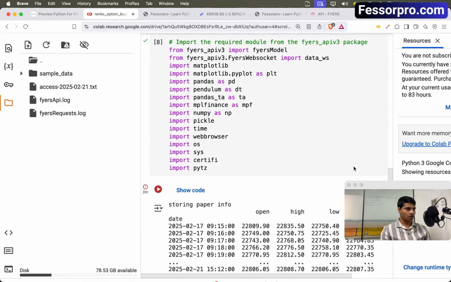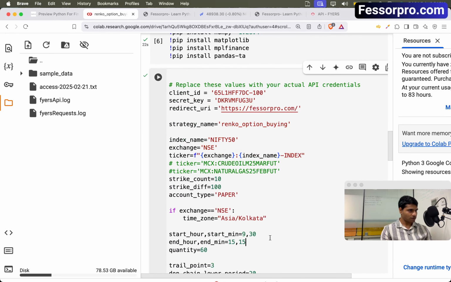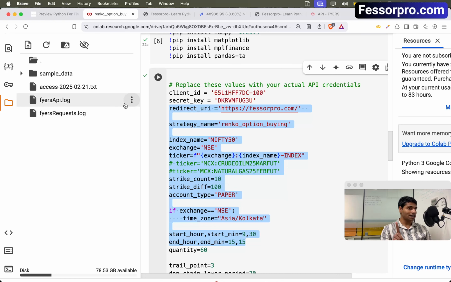Even if you do some small changes, even if you change any of the parameters, make sure you delete the pickle file. After deleting the pickle file, then you can start the strategy again. But if you don't want to start the strategy from scratch, then keep the pickle file and rerun it. So it will continue from where it has left.